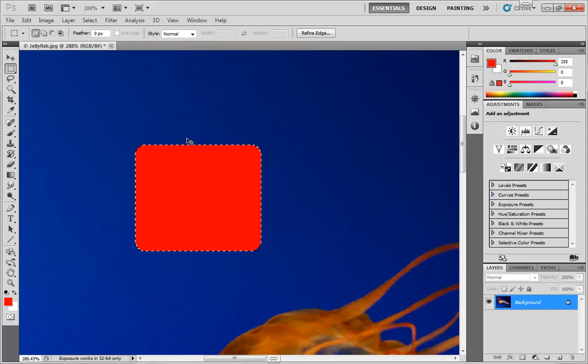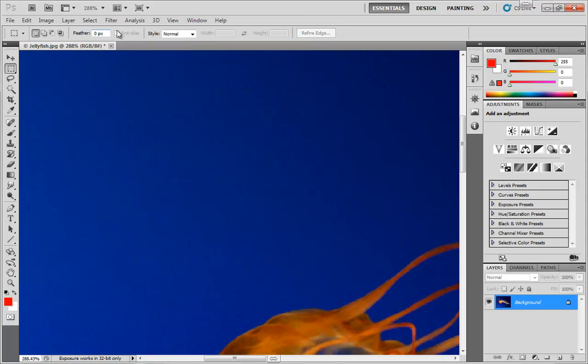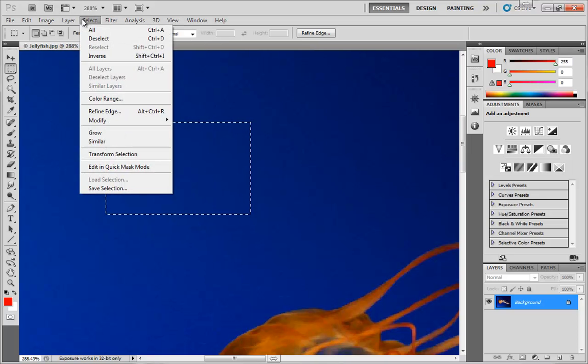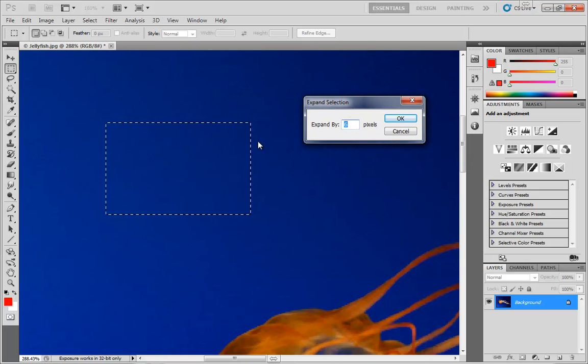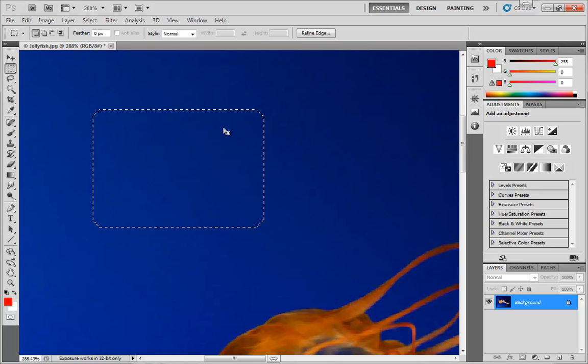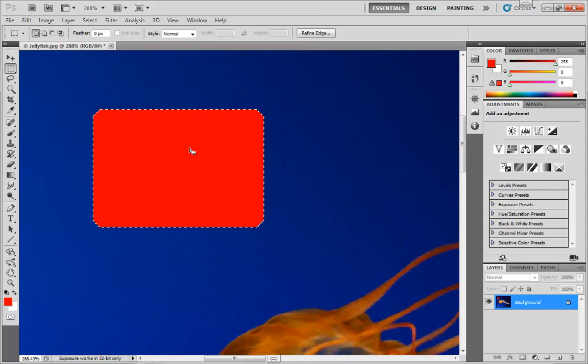So let's go ahead and Control Z a couple times, Control D. We'll drag out another marquee selection. Go back under select, jump down to modify. We have expand. This is going to take your selection and push it out by however many pixels you plug in here. So if we set this to 10, our selection is now 10 pixels bigger than it was, but because of those corners, again, we're getting some rounding, so just be aware of that.